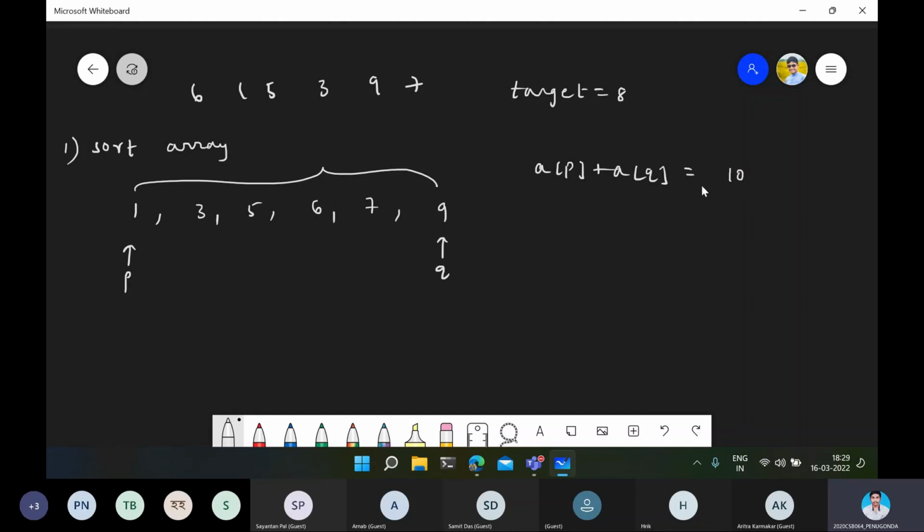Okay, what happens if I move p forward? I mean, what is the effect on this term if I move this p forward, and what is the effect on this term if I move q to the left side? Okay, two questions I'm asking you. So what happens if I move the pointer p towards the right, and what is the effect on this ap plus aq if I move this q towards the left?